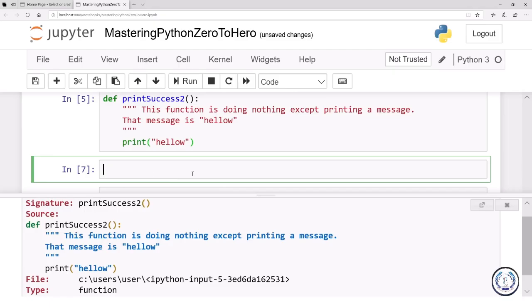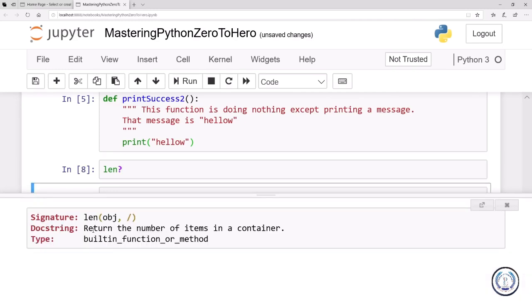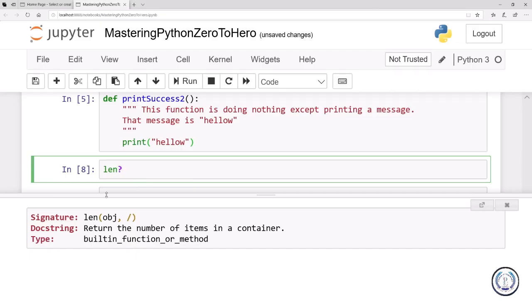For example, the function len, we have called that function several times. So let's see. The docstring is: return the number of items in a container. The len function is not written by us. Somebody has written that function. It's a built-in function, by the way. And this docstring tells us what this function is doing. We don't have the implementation of that function.